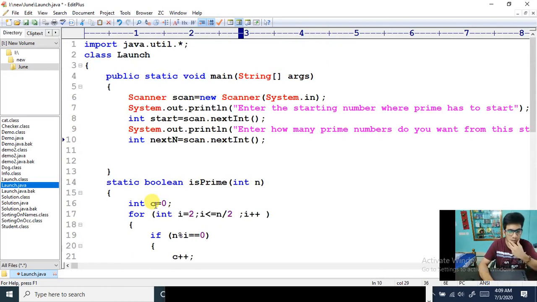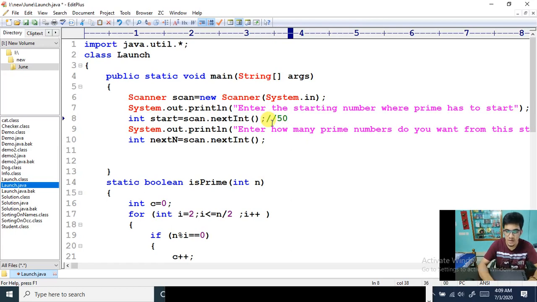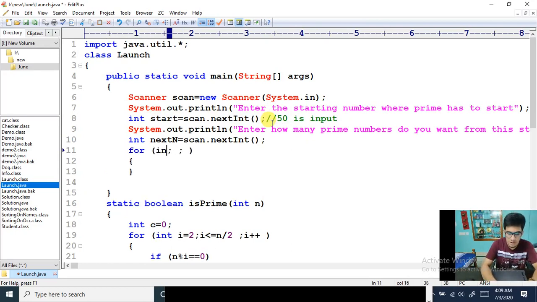So here what do I check? There is a person who has told from which number it has to start. So if he entered 50, let's imagine he has entered 50 here, as input. So from 50 I have to start searching whether 50 is prime or not, 51 is prime or not, like that. So I'll be writing a for loop here where int i should start from that starting number. What is start? This is a variable which the user has entered. The user has entered the value that is stored in this variable start. Whatever the user has stored in start, you give that start to i. So the for loop will start from that number.